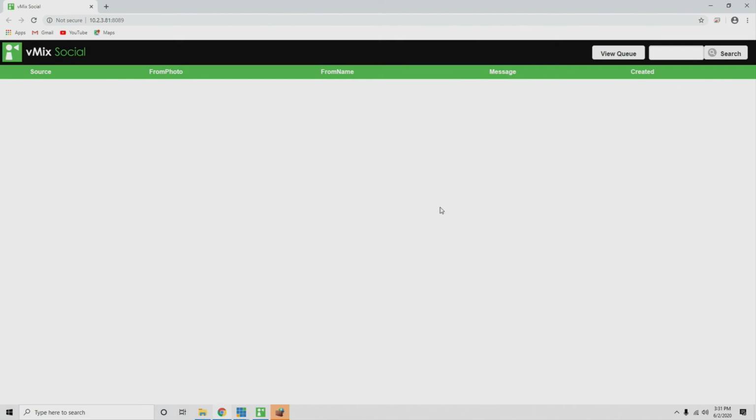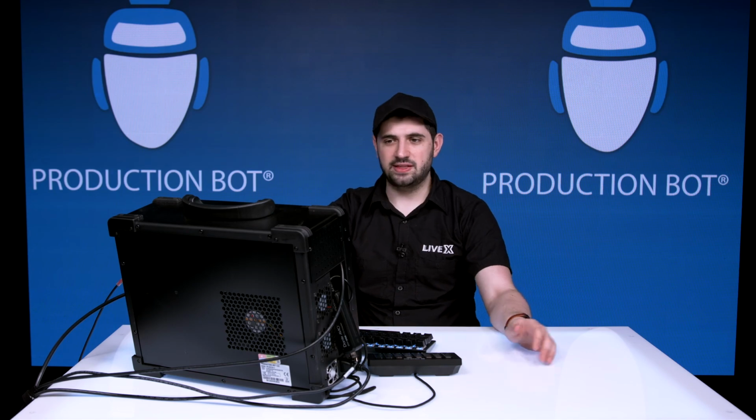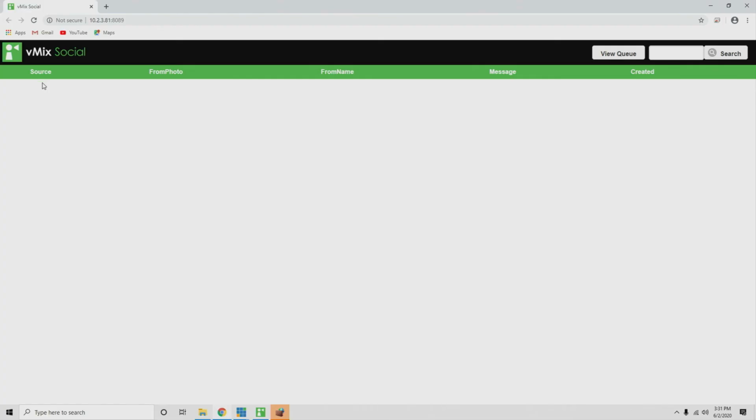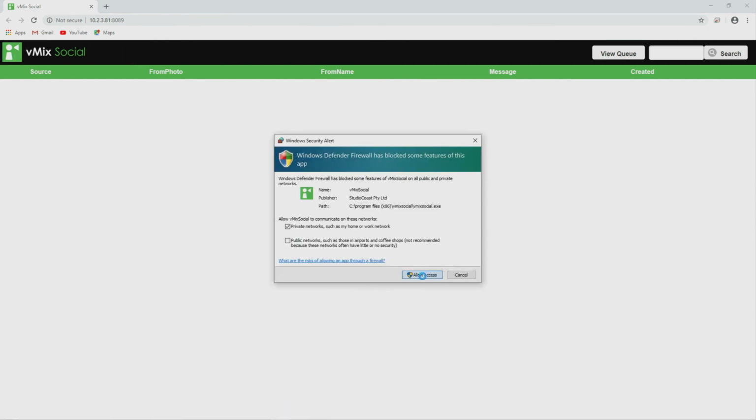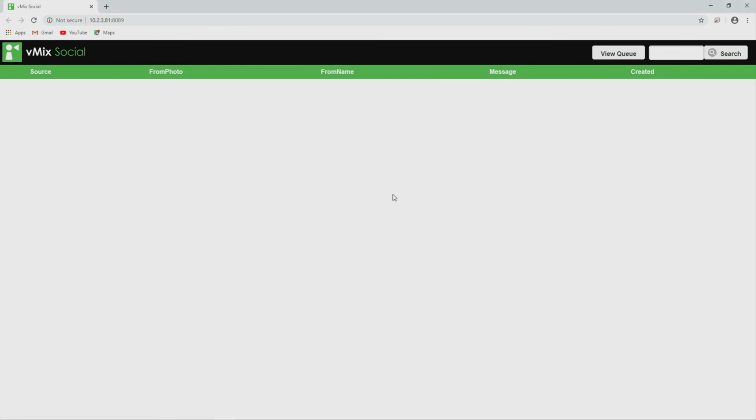So if you were receiving any socials coming in, this will aggregate them all here. It'll give you what platform they are on, their user profile photo, their name, what they said, and then what time it was. And then you could select them. I would look at the video. Oh, you probably need to allow access on the firewall here for that.